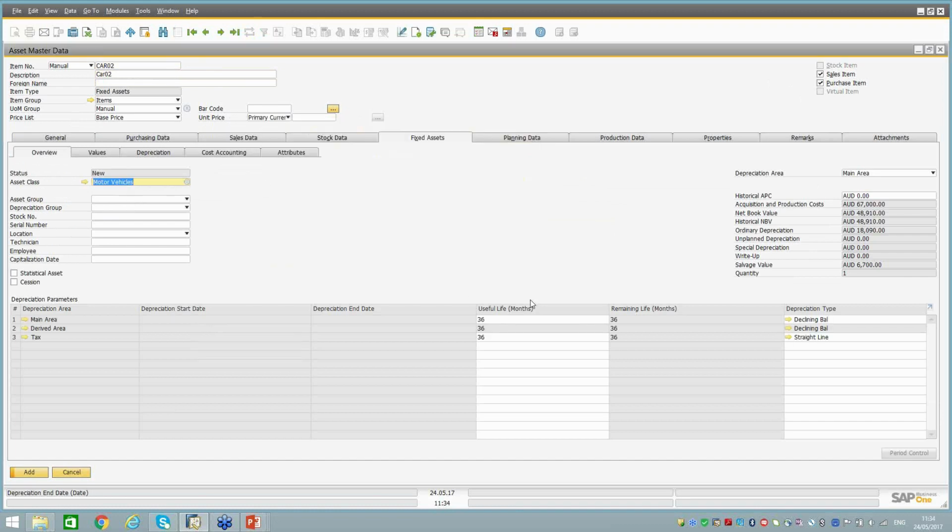And as soon as I assign the asset class, you'll see that it's worked out or pulled the default depreciation areas and the depreciation types for that asset class. I'll assign it to the motor vehicle group, and I'll put in the rego and the VIN number.